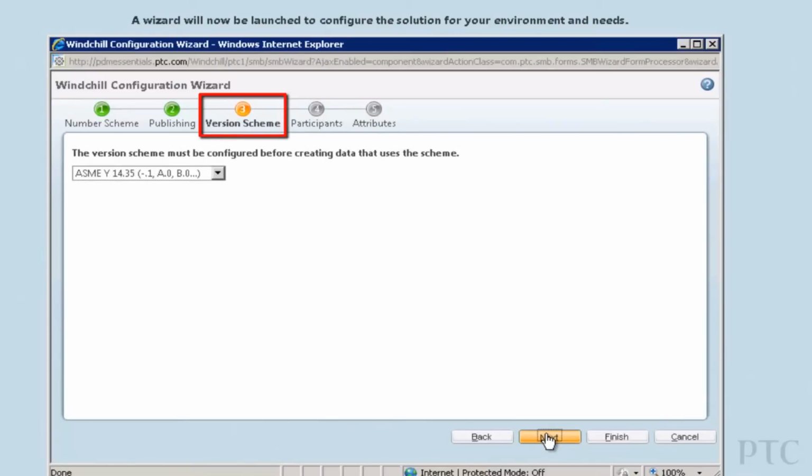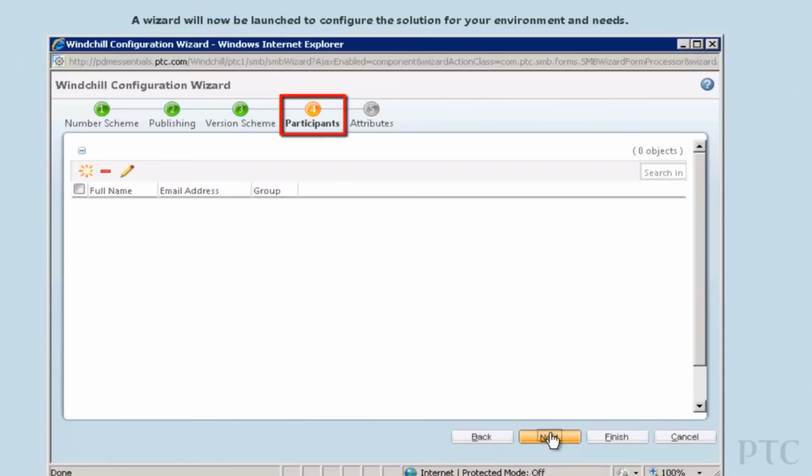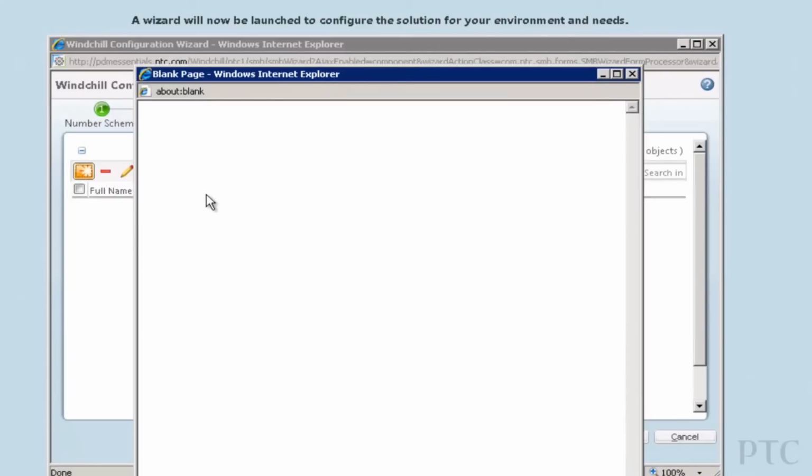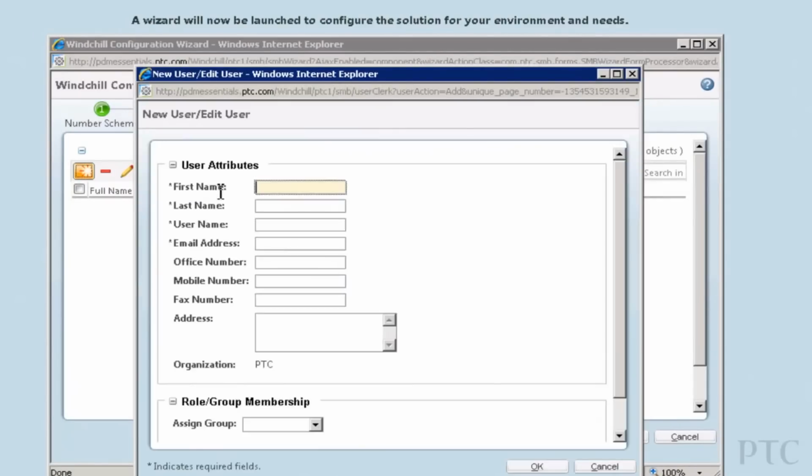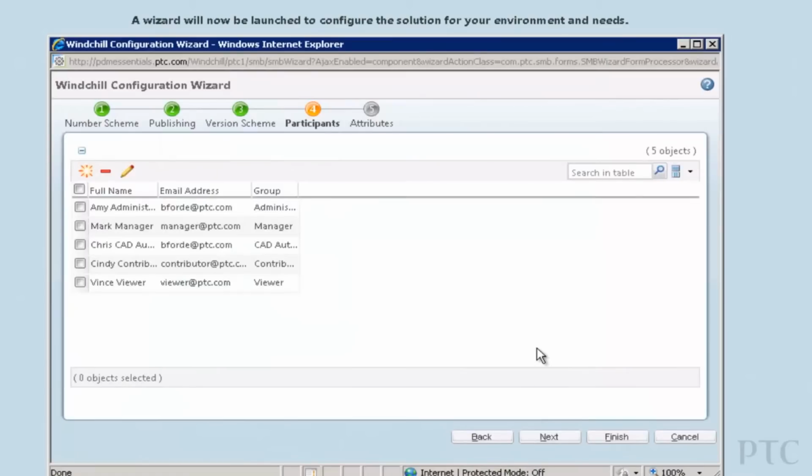Next, how should product versions be labeled? You can select from a set of predefined versioning schemes. Now you're ready to set up users. The system comes predefined with user groups like administrators, managers, and contributors, along with a set of lifecycle-dependent privileges that are associated with each group. You just need to define the names of people that are going to use the system, and then define what groups they should be associated with.